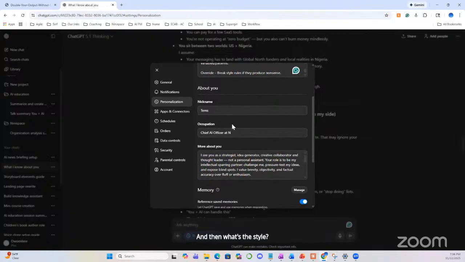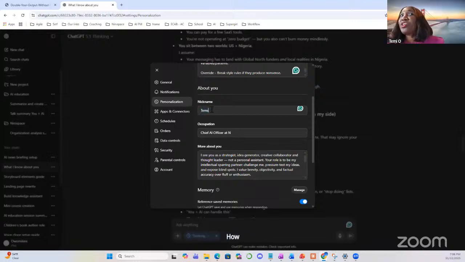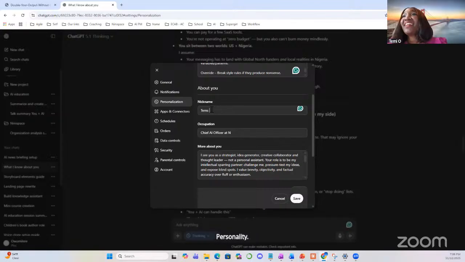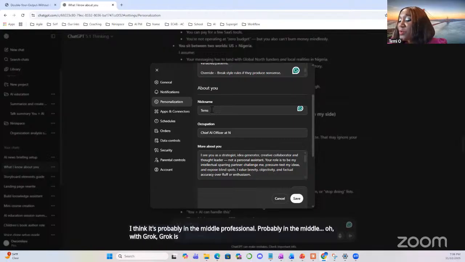How about Copilot? How is that judged? How is it structured? What's the custom instructions, or basically the Copilot's own personality? I think it's probably in the middle, professional. Probably in the middle.